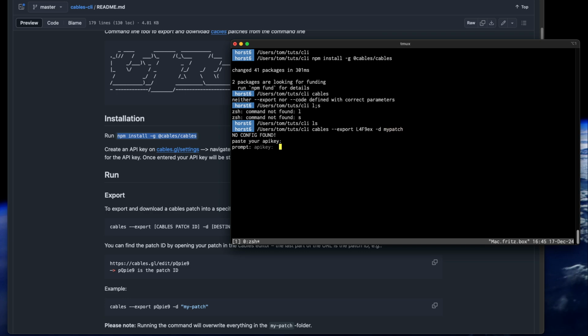When I do this, it will say no config found. This is what happens when you execute it the first time. You have to have an API key, because not everyone can just access your patches. That would be bad, right? So for cables to know who you are, you need an API key.